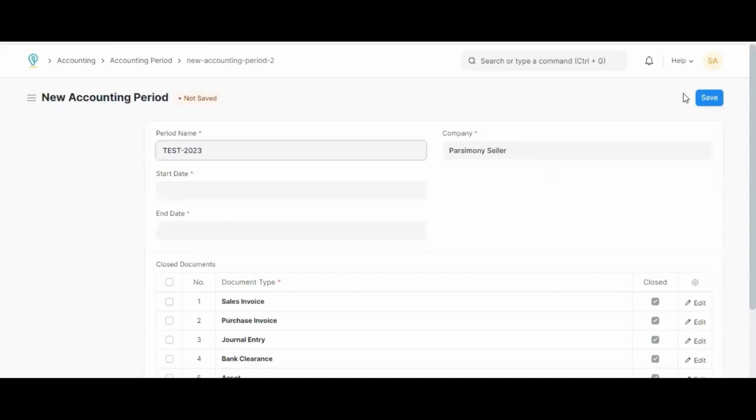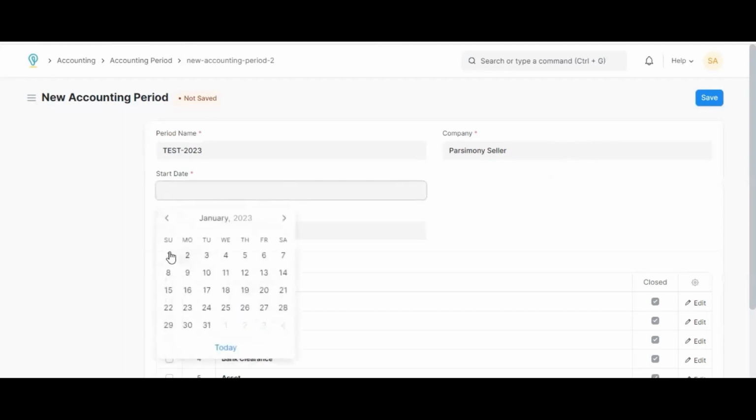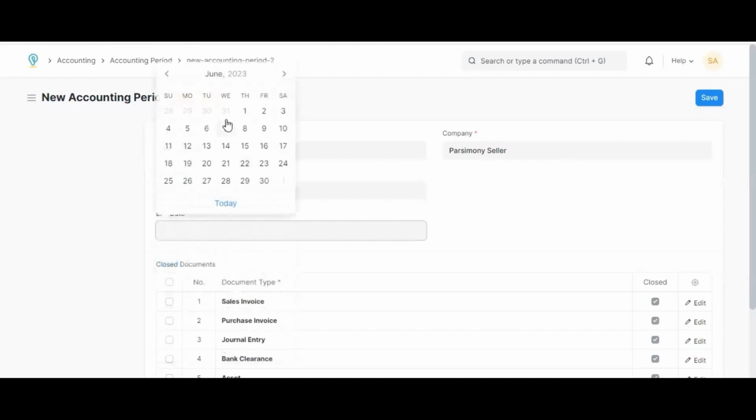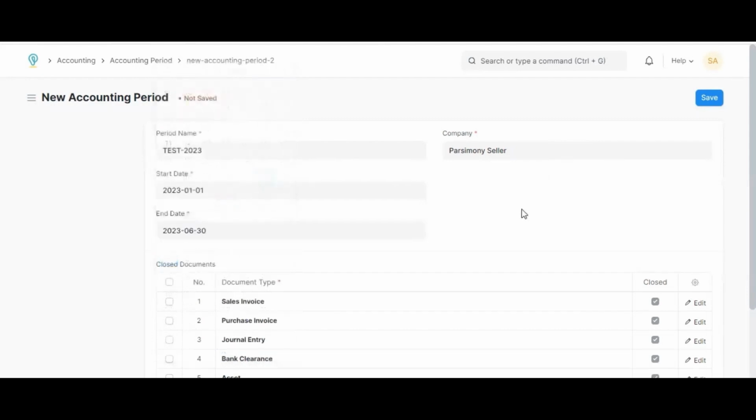Next, select the company for which the accounting period will be used. This associates the period with a specific company in your Parsimony instance. Specify the start and end dates for the accounting period by selecting the appropriate dates in the From Date and To Date fields. There are documents already added in this section.